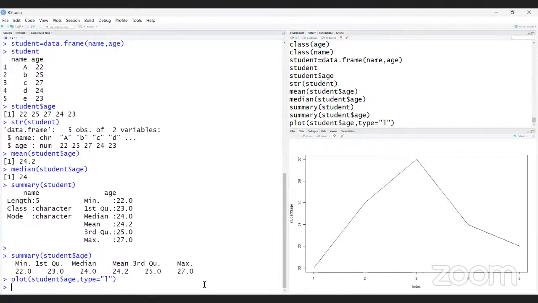Sir, mine is not coming with this. Plot student $age type 1. It is not coming. It's not 1, it is L. Oh, it is L. L means what, sir? Line. So it is a line graph, a line chart. Yeah, this is a line chart.